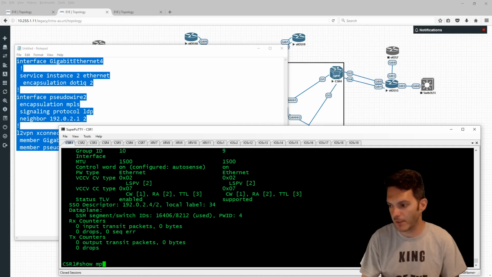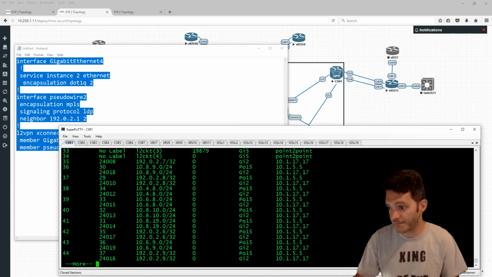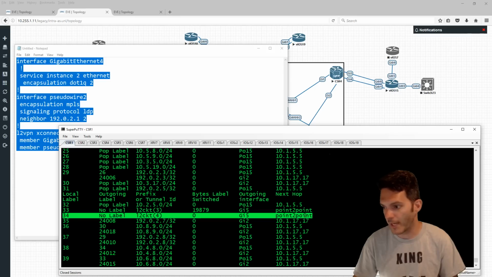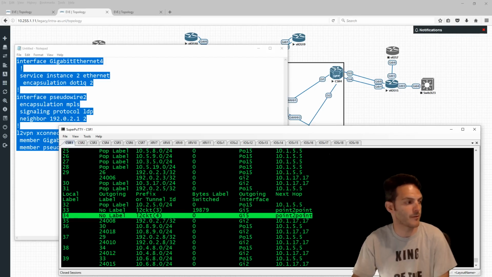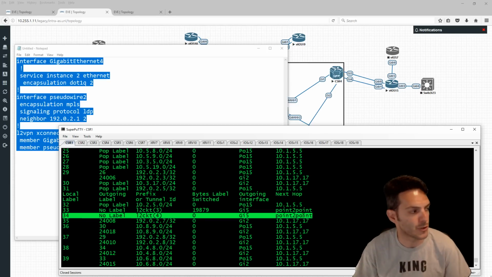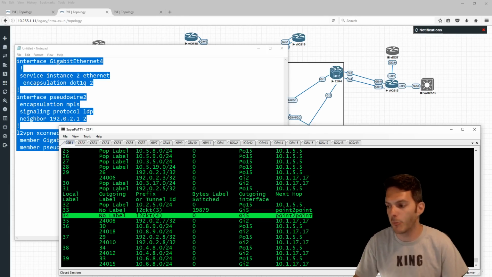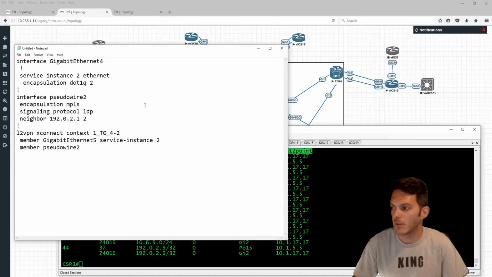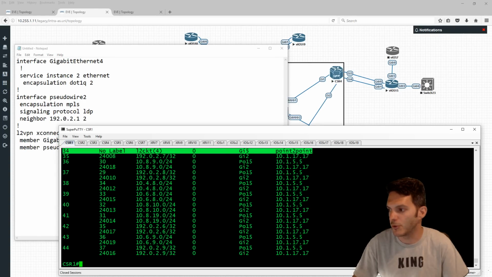We do a show MPLS forwarding table. We know that 34 here has been allocated to that particular circuit. We know that. So it's going to be really important for you to be able to understand the individual outputs and how to interpret that. But as long as you understand some of the basics, you should be in really good shape.